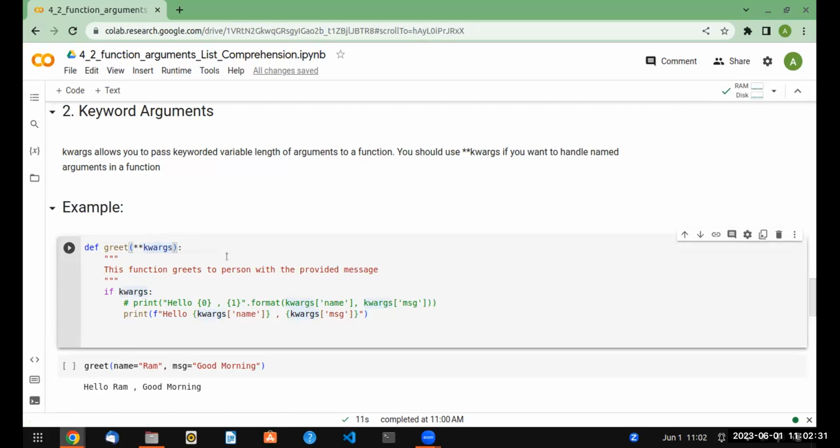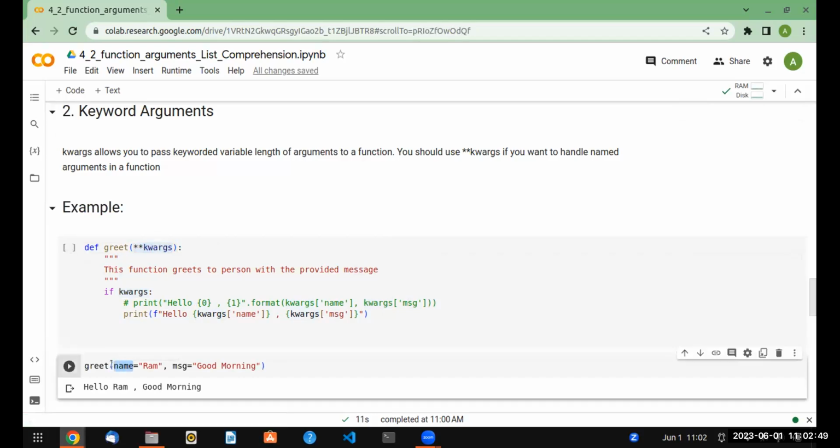Yeah, dictionary. Exactly. So that means the kind of argument you are going to pass in the function will be in the form of a dictionary type, not a proper dictionary, but the concept is the same. Every argument has a key and a respective value.